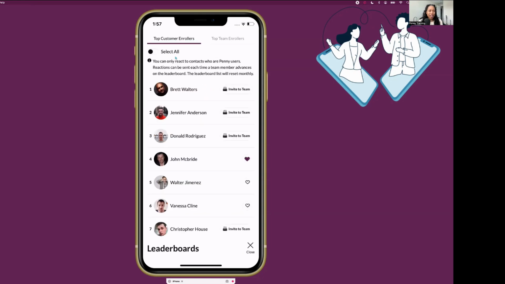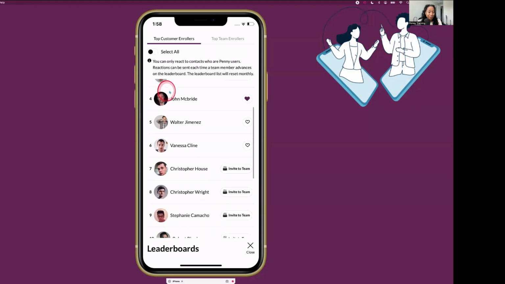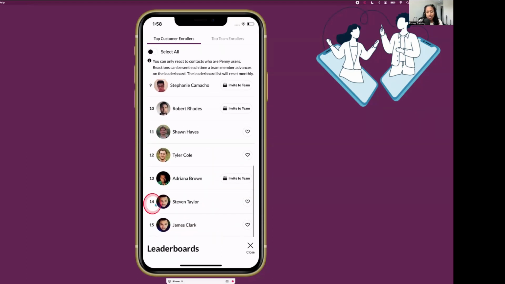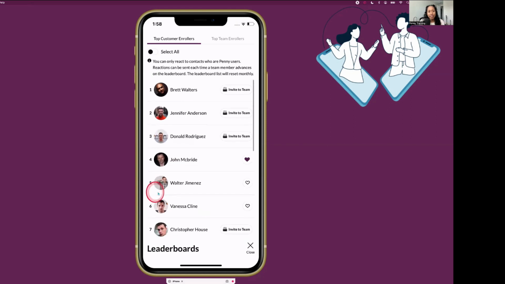Now with Leaderboards, you're going to have an opportunity to see your top customer enrollers on your team as well as your top team enrollers. And the fun doesn't end there, because not only will you get to see who is who, but you'll also be able to see who's on Penny as well as how they're doing and recognize them. When it comes to your team, you'll see the top 25. And if you have fewer than 25, like it looks like I do, you'll see the amount that's there.